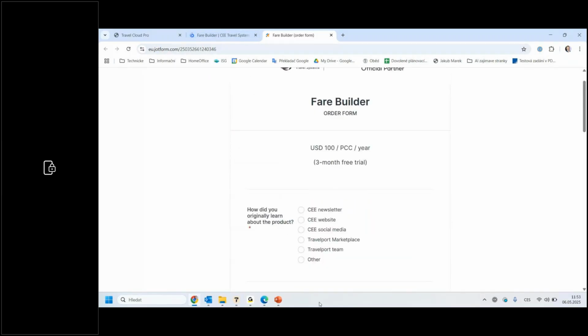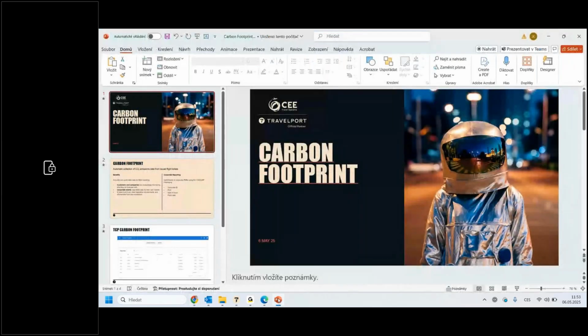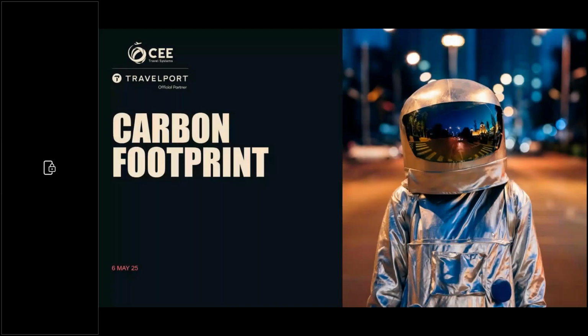So coming back to CO2 reporting, I have a small presentation and also a demonstration. How does it look? The carbon footprint solution, we have developed it here in the TCP platform. We introduced the solution at the beginning of this year. It's kind of self-explanatory, but we would like to take the opportunity to show it to you today.